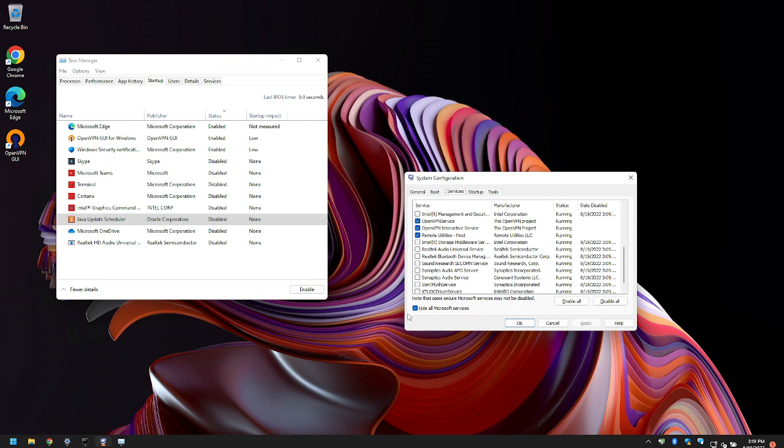Just make sure this is checked. This is very important because if you uncheck a Microsoft service that is required for your computer to run, you could run into major issues after rebooting it. So just make sure you have this checkbox checked here.